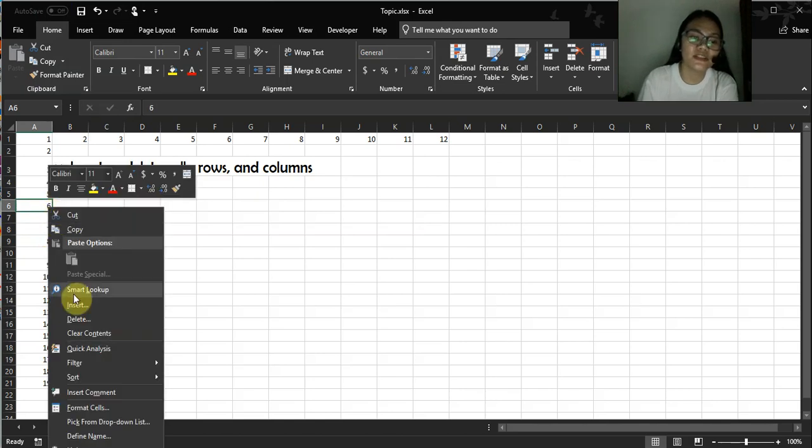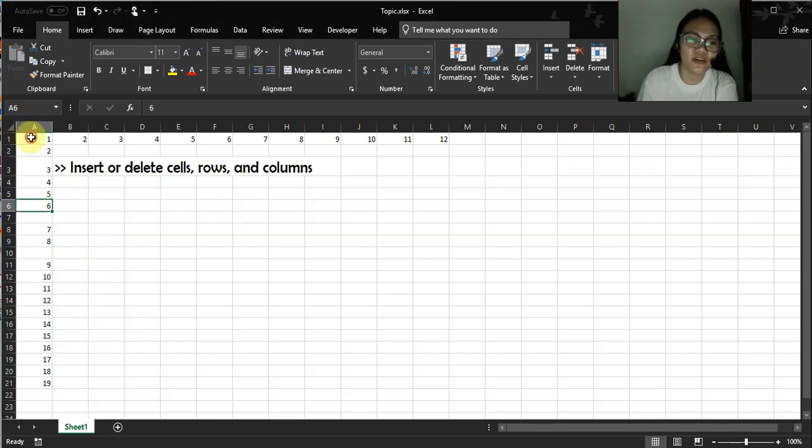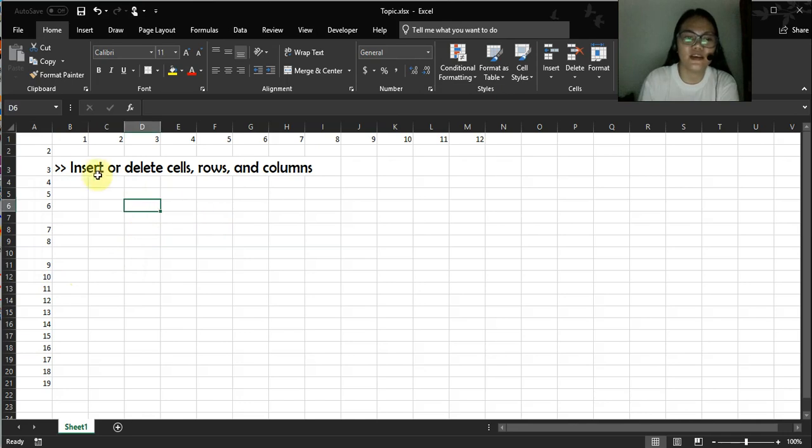Now we can also select shift cells right. Let's just put data here. What we're trying to achieve is once we insert one cell and select the first choice, shift to the right, this number 1 will move to letter B, the second column. So everything will move. Let's select shift cells to the right. See? We inserted one cell and we shifted all the other existing cells to the right.